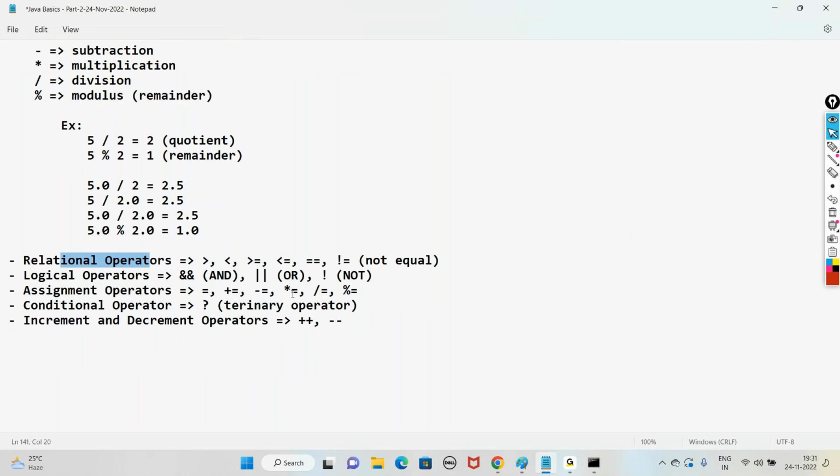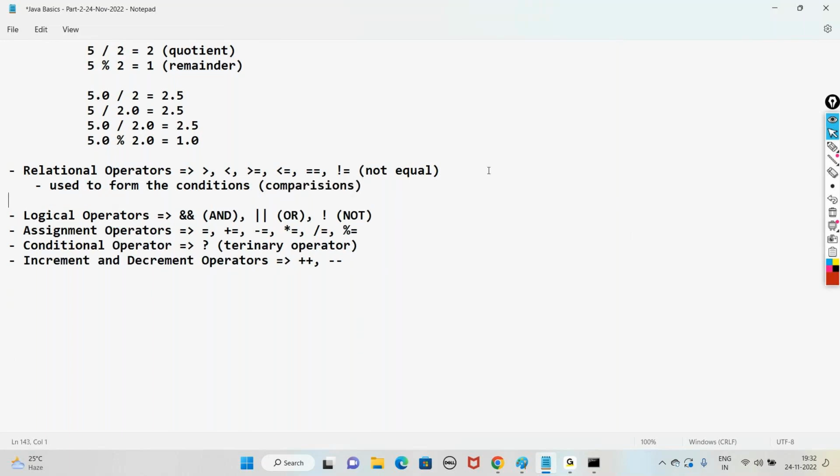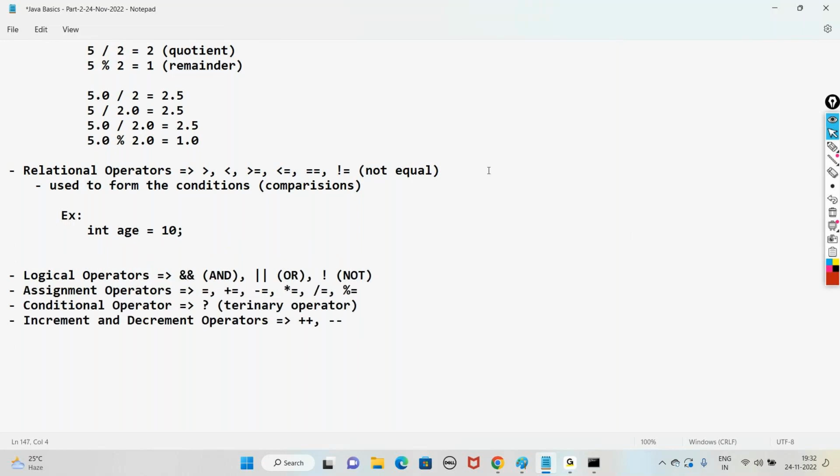Coming to relational operators, relational operators are used to form conditions. Conditions mean comparisons, comparing one value with another value. For example, take a variable age whose value is 10. Now we write the code like this: age less than or equal to 20. This comparison, checking whether one value is less than or equal to 20, is called a condition.